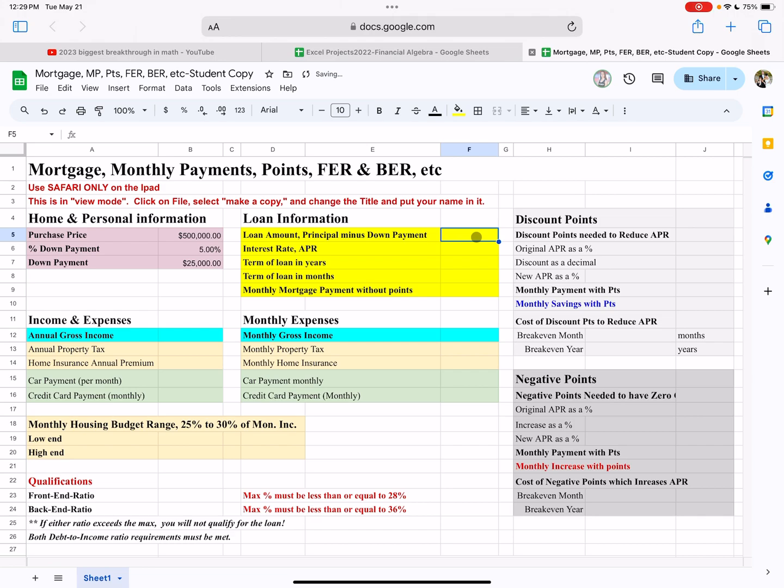All right, now let's go over here to F5. And now your loan amount is your purchase price minus your down payment. I even put that in the title. These are all concepts from chapter 7, by the way, so you have to know this stuff. Okay, so you type in equals, you go over here to your purchase price, you subtract the down payment. You just click on it, basically. So it's B5 minus B7. Press enter, and the loan amount now that you're going to be borrowing from the bank is $475,000.